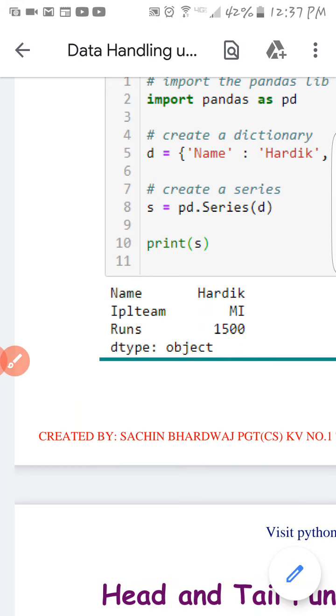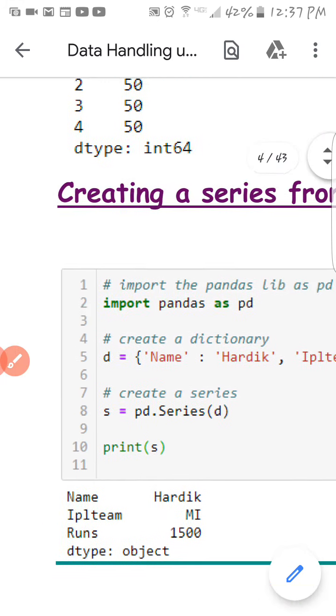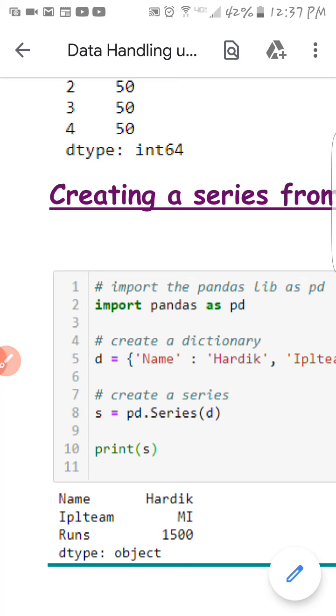So beta, these were examples of series. Till now you have learnt which library is used to create series. The answer is import pandas as pd. Beta, pd is the user defined name. And which library is needed to create arrays? Your answer is NumPy. Then we learned series is a one dimensional structure which holds the data, and series contains homogeneous data.